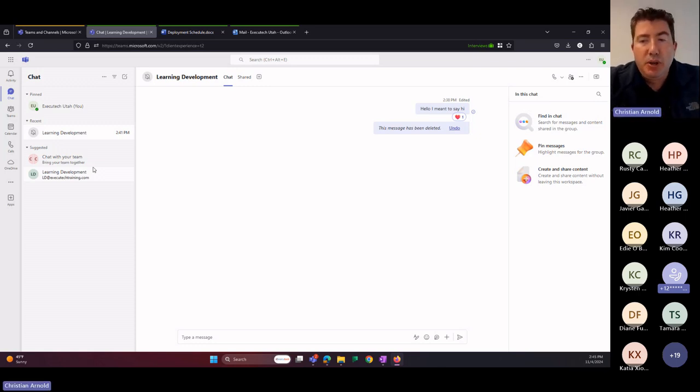One big thing to keep in mind with chats versus channels: when you store a file in a channel, those files are stored in SharePoint, giving everybody in the team access to those files. If you share a file within a chat, it will not do that. Files within chats are part of your OneDrive, and so they, by default, are not shared with anybody else.